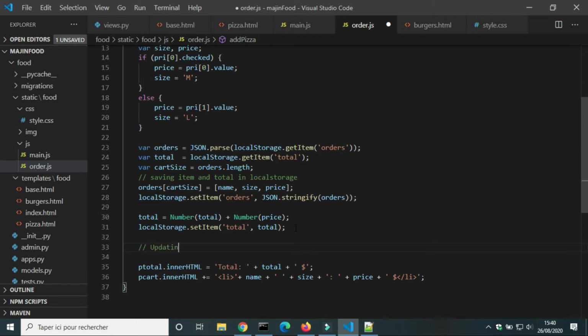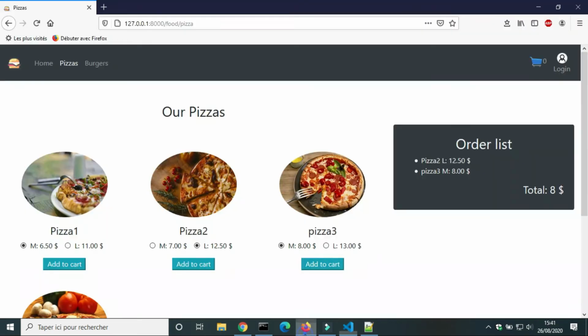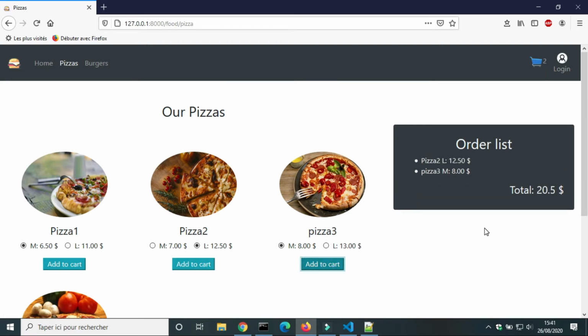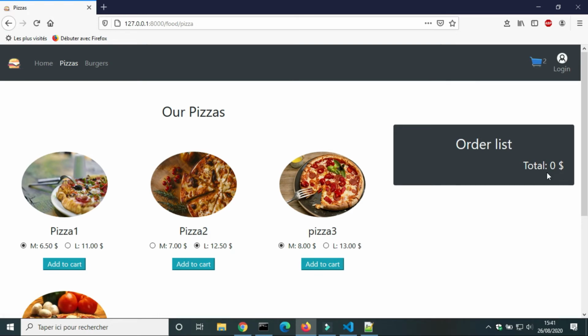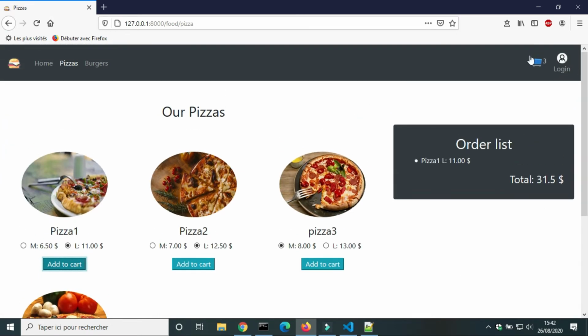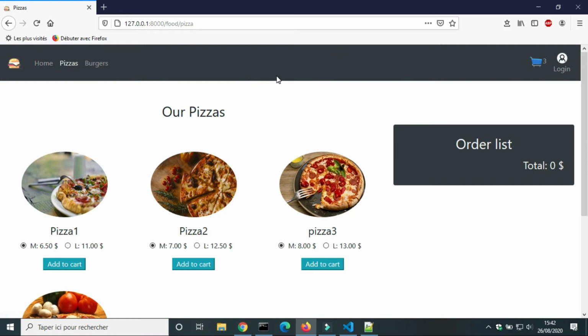Finally, we will update the number of items in the shopping cart of the navbar. Now we see that when we add an item to the shopping cart, the number of items changes. When I reload the page, the number of items in the shopping cart remains the same because it's saved in local storage.